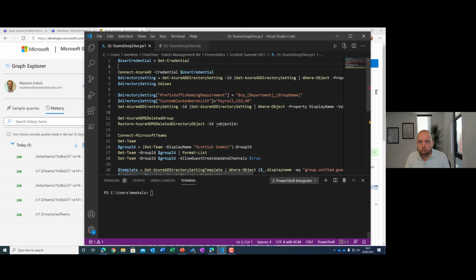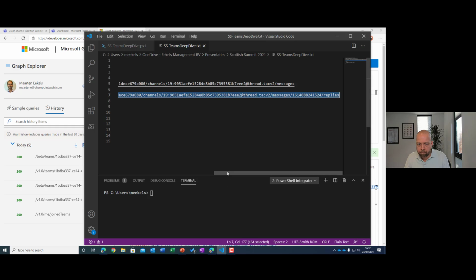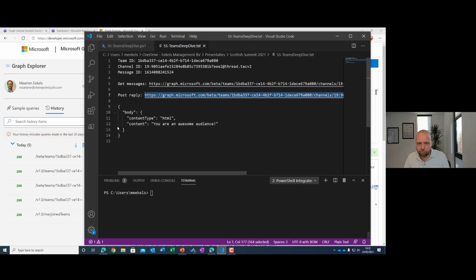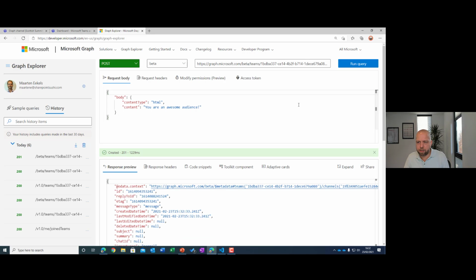And now I go to my text here. So I already created the post reply. So this is the URL that I should type in. And we're not going to do a get, but a post. And what do we want to post? We want to post this little JSON package. Let's run this query. And oops. Let's do it like this, run the query. All right, and it was created.